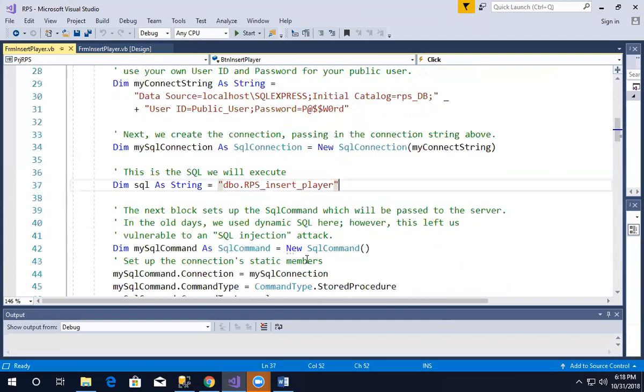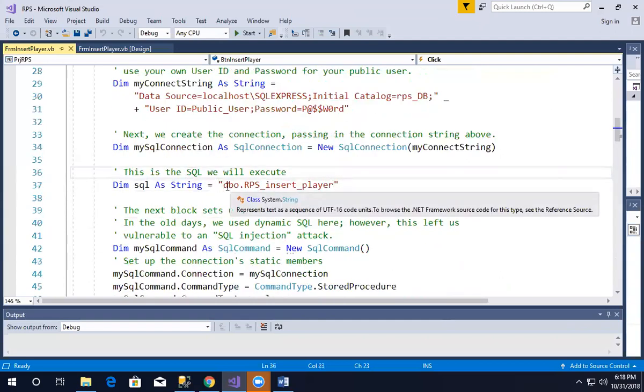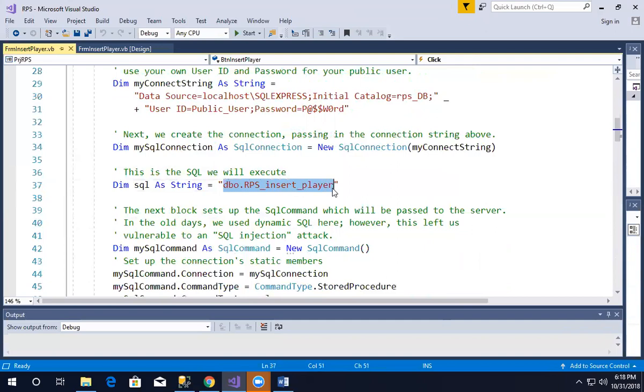Okay, the next one, we have to have the SQL. So this is the SQL that this form is going to run. It's typically fairly small. I don't like having a whole big glob of SQL in the form getting executed by the form. I like for it all to be set up as a procedure or as a view or as a function. He's going to run this insert player.